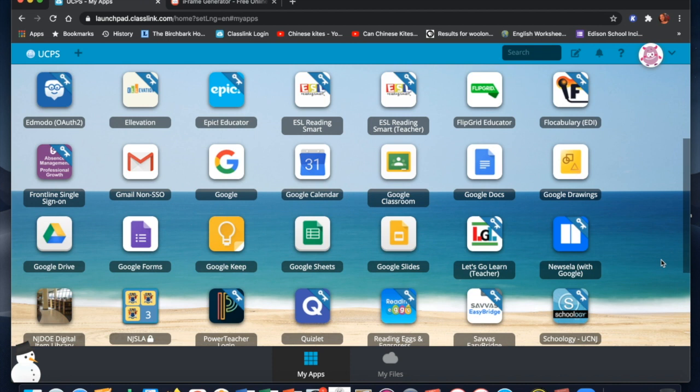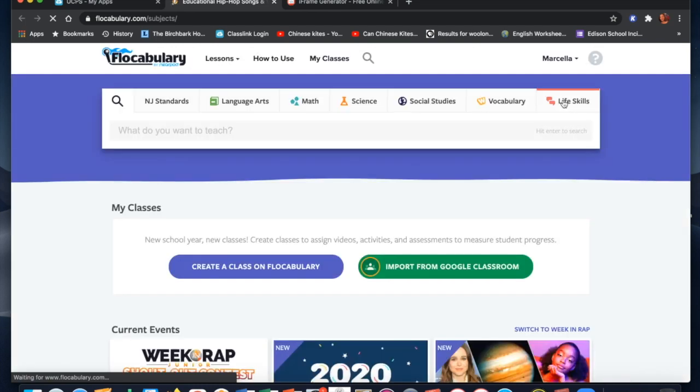I'm here on a teacher's ClassLink dashboard, navigating to the Flocabulary application tile, clicking on that. And just to let you guys know who have been in the district and have been using Flocabulary for a few years, you'll notice that you no longer have to create an account in Flocabulary. You will automatically be signed in with a single sign-on from the integration of Flocabulary and ClassLink. So that's pretty cool.